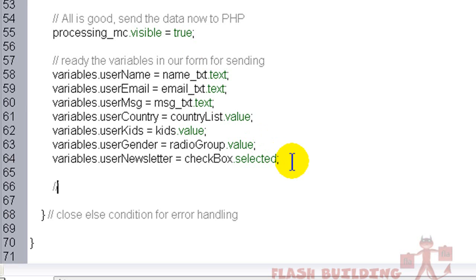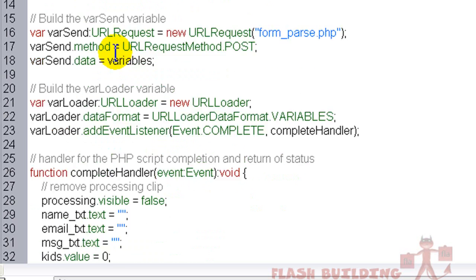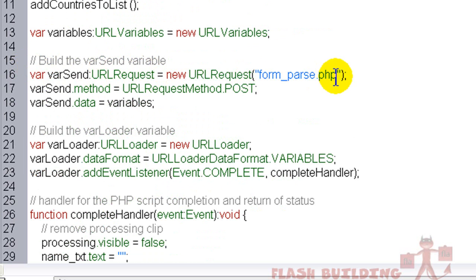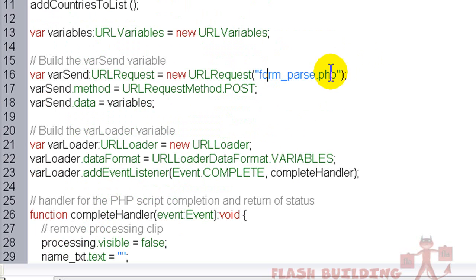And last thing, and the most important thing, is to send it. Send the data to PHP now. So this next line is going to shoot the data to the PHP file. So var loader dot load, and we'll put an open parenthesis, close parenthesis, semicolon, and inside the parenthesis we'll add our var send object that was created here, which is a URL request object, and it's a method, and it's posting all these variables to the PHP parse file that we designate here.